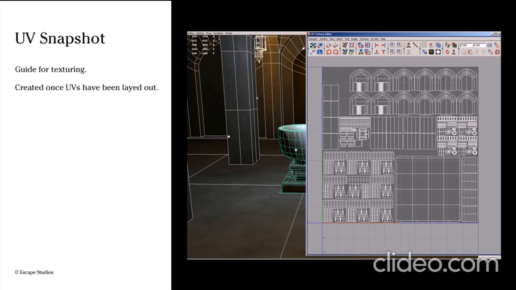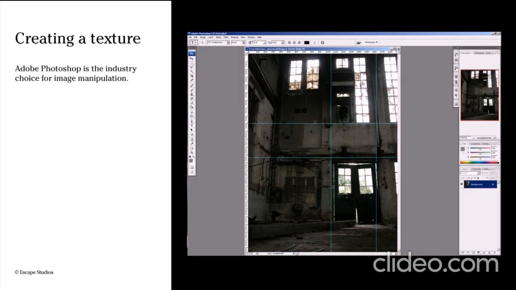The UV snapshot is used as a guide for texturing. Once you've laid out your UVs, a UV snapshot can be created and opened up in Photoshop. Without this guide, we would have to place our textures by trial and error. Adobe Photoshop is the industry choice for image manipulation. We can open, combine, manipulate and augment images in order to create a texture to apply in Maya.